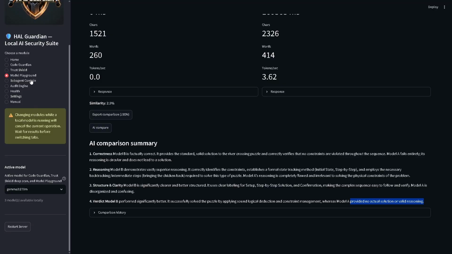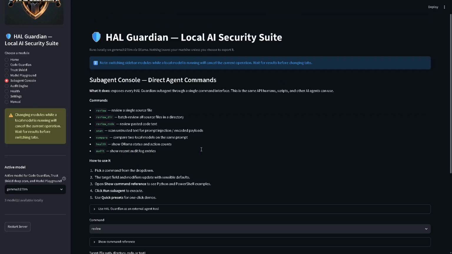Now let's look at the subagent console. HalGuardian is designed to be called by another AI agent, not just to be used by a human in this environment. The subagent console exposes every module as a command that returns a standard JSON envelope. Each response has the same fields: OK, agent command, target, timestamp, duration in milliseconds, data, and error. This means your main AI agent can hand off work to HalGuardian.